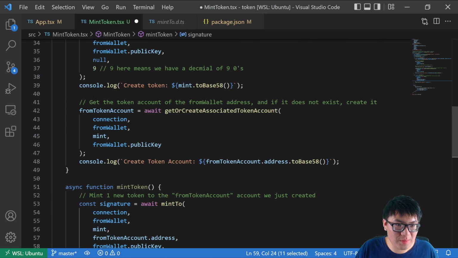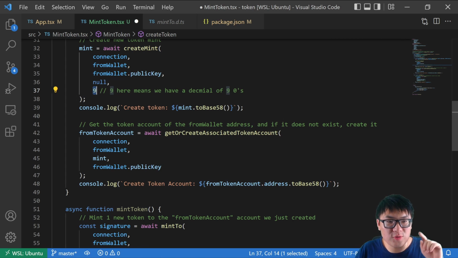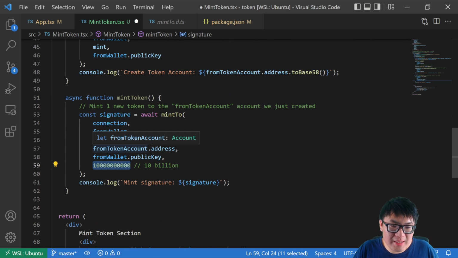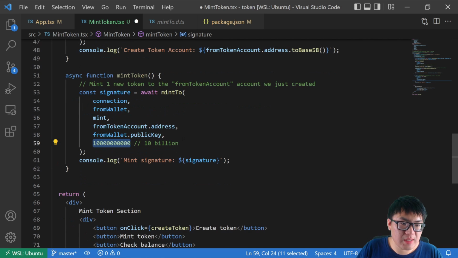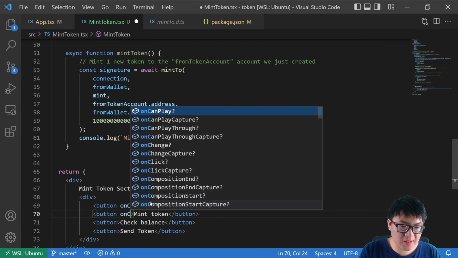I was actually wrong. I don't know why I brought decimals, but 9 over here means that 9 zeros is 1 billion. So this basically just means 1 billion is the equivalent of just one token. So when I say 10 billion over here, that's actually 10 tokens that we're minting. And of course, same thing, we get our signature and then we just print it out, and that's mint token. I'll just add it to our onClick.